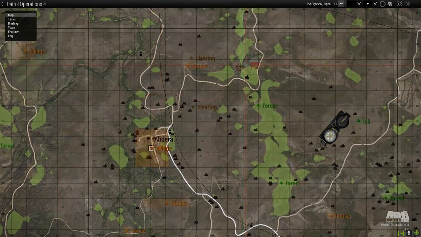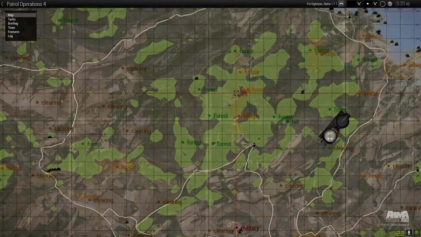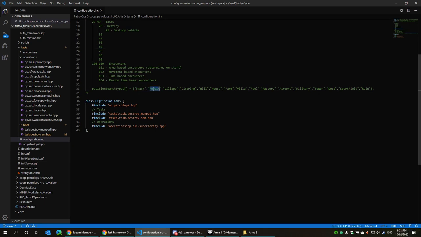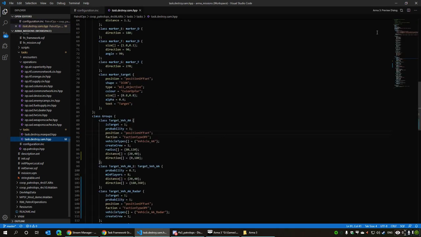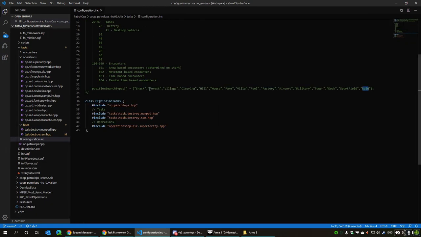It finds independent houses, villages, clearings, forests. It even has churches, shacks. Actually, I'll show you. These are all the variant options. You've got shack, forest, village, clearing, hill, house, farm, villa, fuel depot or fuel location, factory, airport, military, tower, dock, sporting field, and ruins as viable locations for tasks to find. For the SAM sites, it is searching for clearings, hills, farms, military, and sporting fields. For man pads, clearing, hills, farm, military, and sporting fields as well. So those are all the locations it will search for when it creates that task.